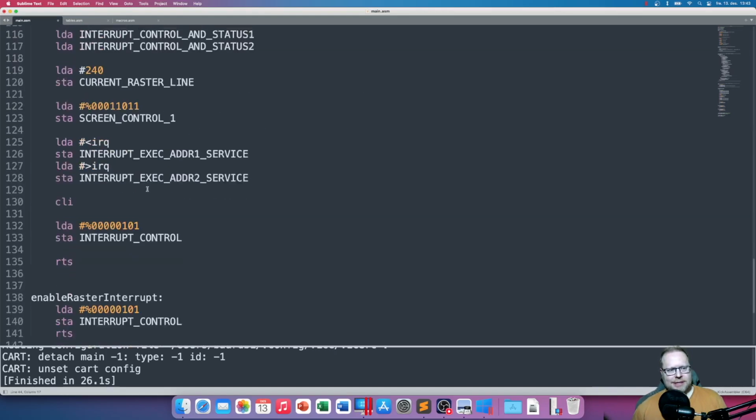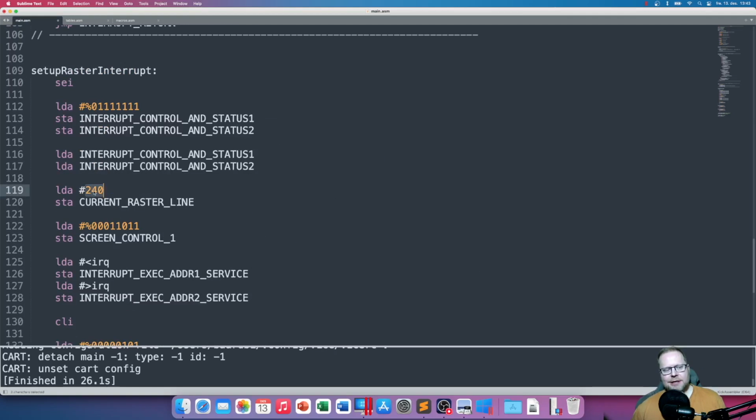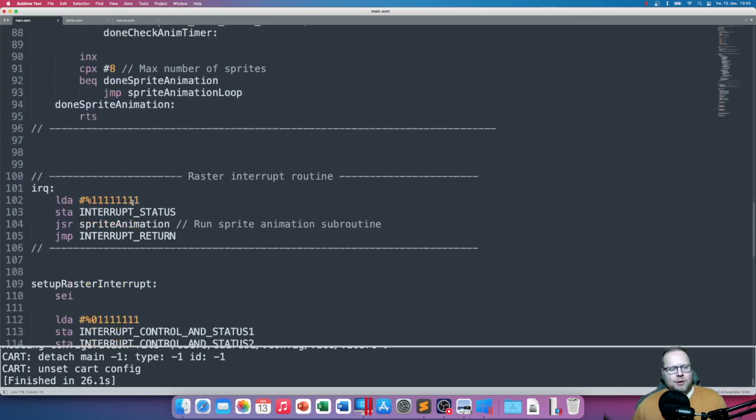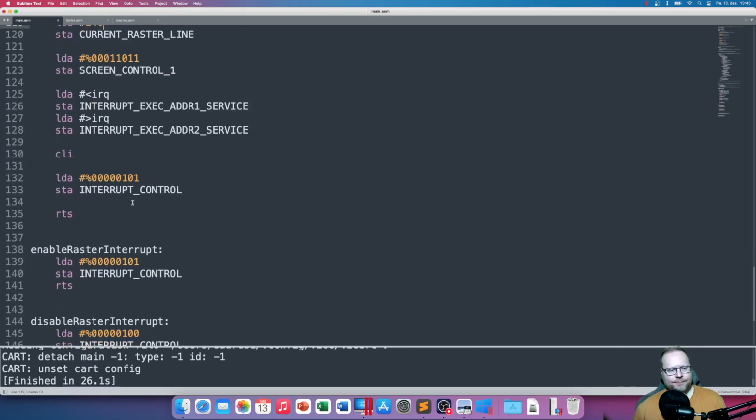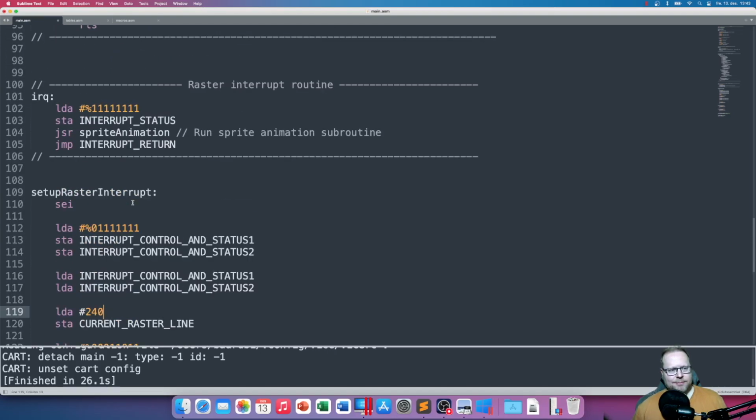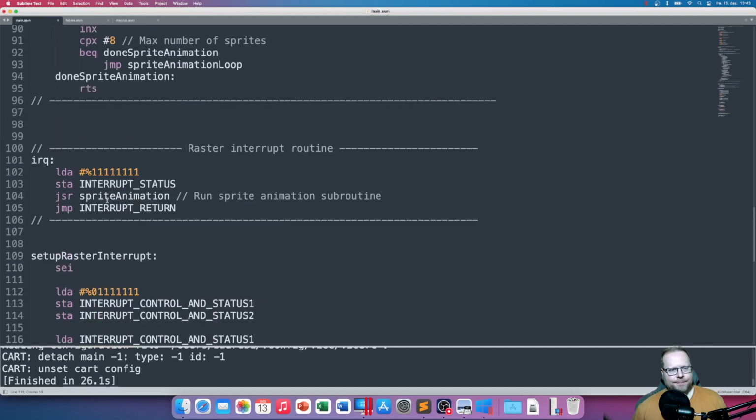And the way I set the raster interrupt here is that when the scan line reaches scan line number 240, that's when the raster interrupt is triggered. And that's going to happen 50 or 60 times every second. So, what's the actual code here in the raster interrupt? Let's see here. We have a raster interrupt routine. First of all, we just acknowledge the raster interrupt, and then we have an interrupt return.